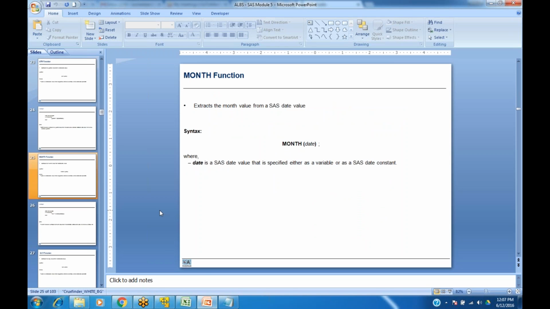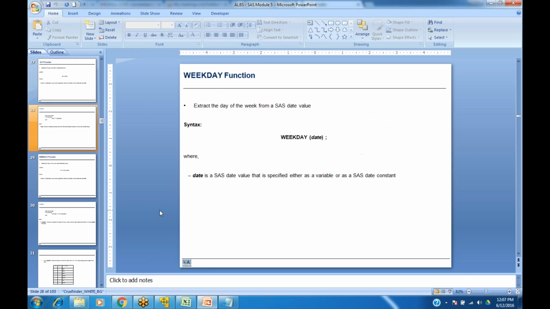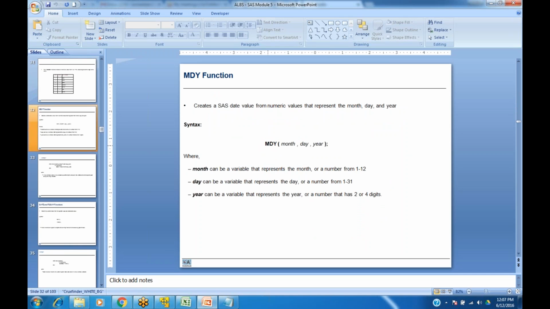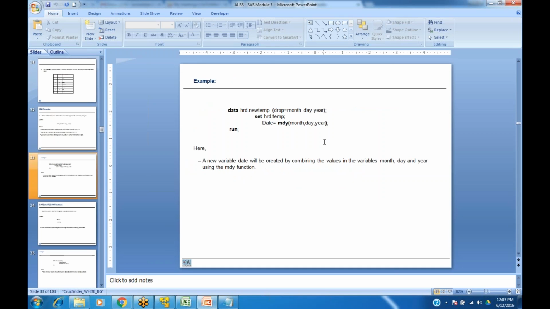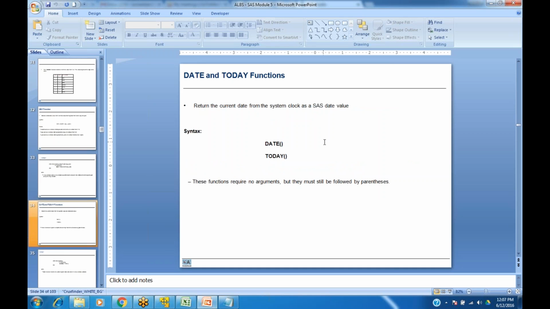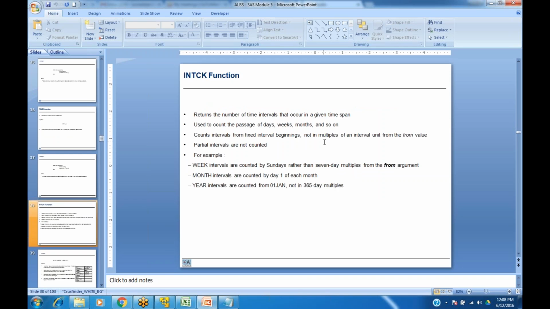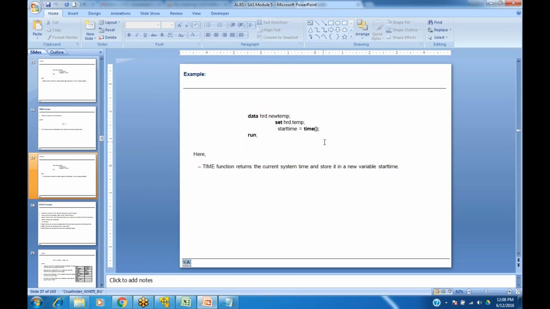So these are just giving you the year, quarter, month, day, weekday. As I said, it goes the same as Excel: 1 is equal to Sunday and 7 is equal to Saturday. So the same thing. There's an MDY function. If you give it individual column variables or actual dates, it will convert it into a date. Varun, coming to that right now, so just hang on. Date and today functions, time function, which is just the time right now. I also have datetime, which is going to give me both date and time.